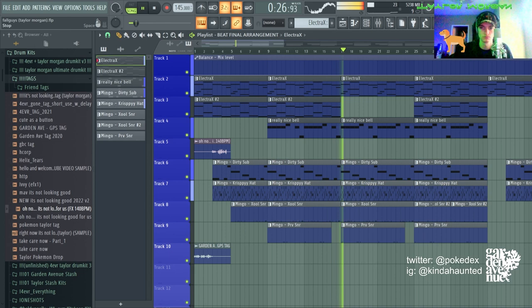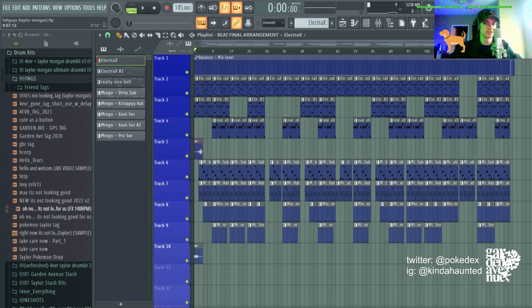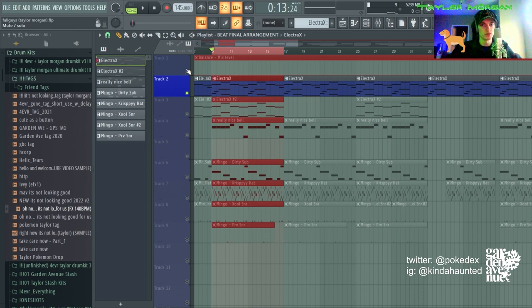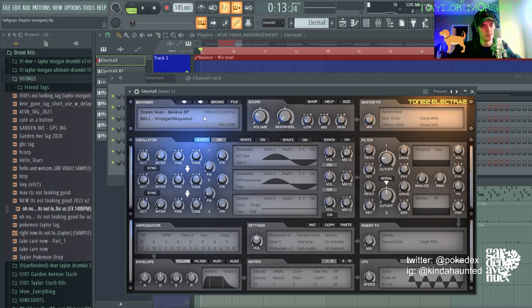Yeah, so that's the beat. It sounds way more complicated than it actually is. I'll select this part because this is pretty much everything. There's three melody sounds. Everything's in Electra. The main one is from the Ocean View Believe XP bank, Bell Vintage of Aquarius. And it sounds like this.